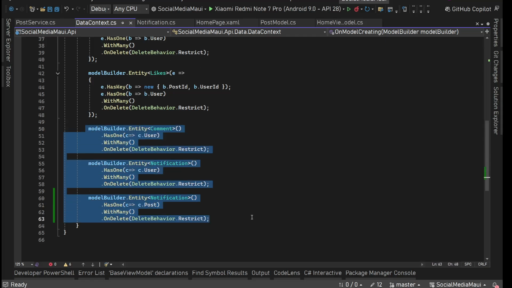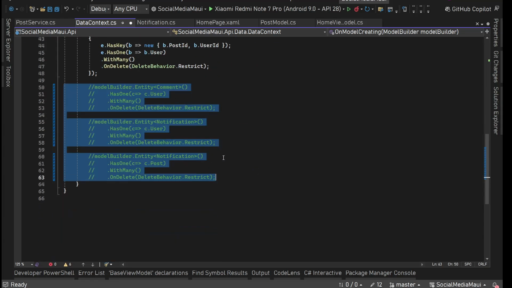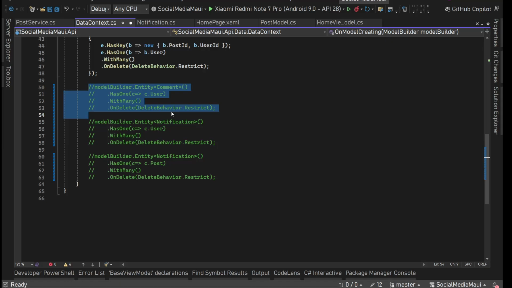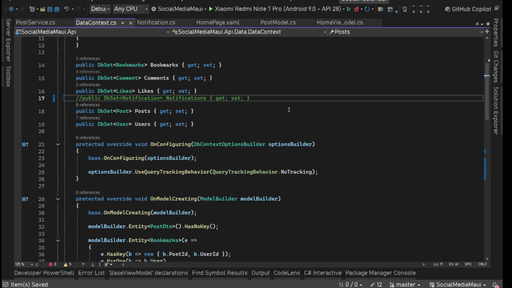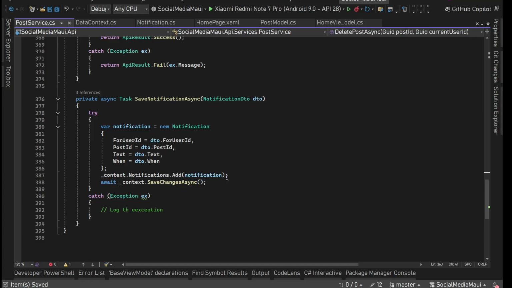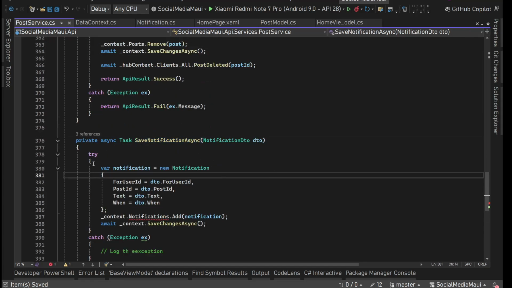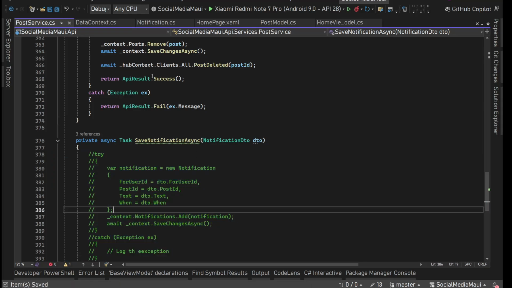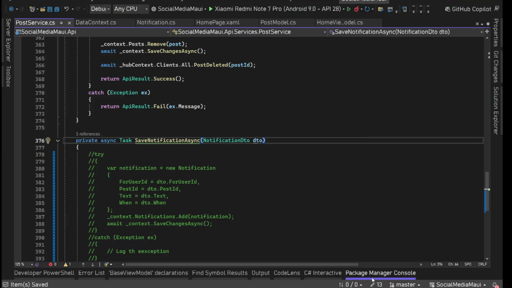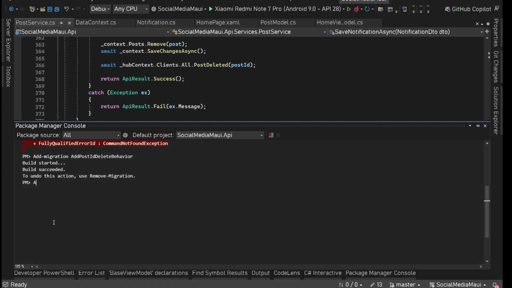Here what we can do, let's comment this notification related stuff, not comment, just notification. Then from here also let's comment this notification. In post service we have the save notification, right? So for now let's comment this out. So we commented out all the notification related stuff. Now let's try to add a new migration. It should create a migration with deletion of notification. Let's try. Remove notification.